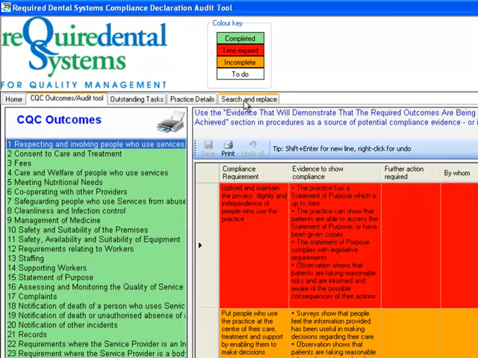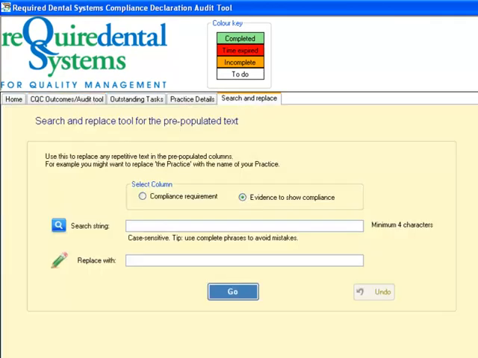One of the nice features that are built into this software is the ability to do a search and replace. This is a standard search and replace tool where you can search for a string of characters and replace it either within the evidence to show compliance or in the actual compliance requirements themselves.